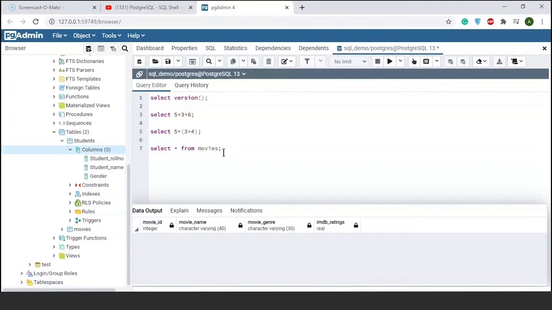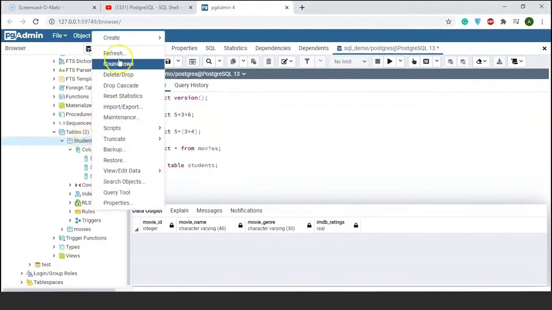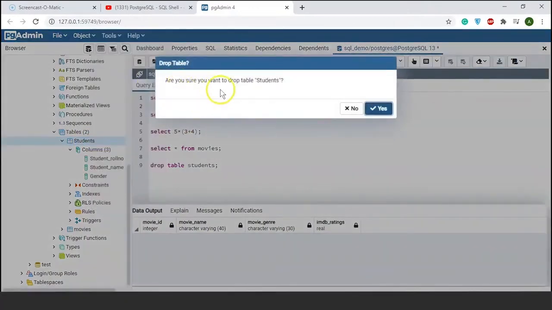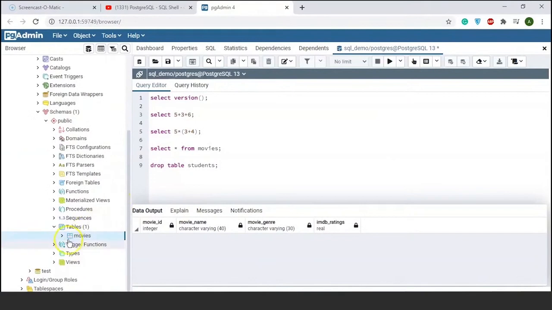Now the next command we are going to learn is how to delete a table. So there is one way by using the SQL command, that is drop table followed by the table name. Let's say you want to delete students. You can write drop table students and that will delete the table from the database. This is one of the methods, so you just select and run it. Now the other way is you just right click on the table name and here you have delete/drop. If I select this, you get a prompt, are you sure you want to drop table students? I'll select yes. So you can see we have successfully deleted our students table.